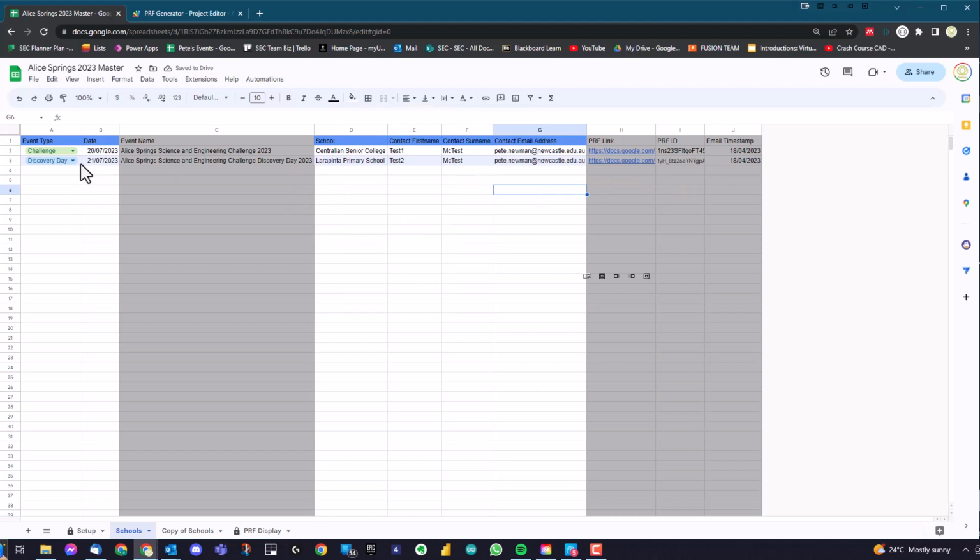And so the system is, put in the school name, contact first name, and make sure these are all filled in. And then it's just a case of coming up to automations and generate PRFs and email them out. As long as it's got that PRF link and the PRF ID, it won't do that step. If there's nothing in here, then it'll email out. But if there's something in there, it'll ignore it. So if you want to stop it emailing out, then just put something in these things here.